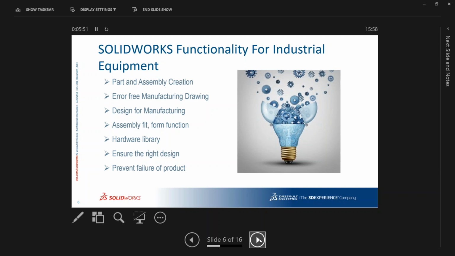In this kind of industrial equipment we deal with a lot of inline components, right? Those inline components we can access through our hardware library that is already available. And finally we validate our design to ensure whether my product will have a long life or not, how it will break or where it will break. These kinds of validations can be done here.